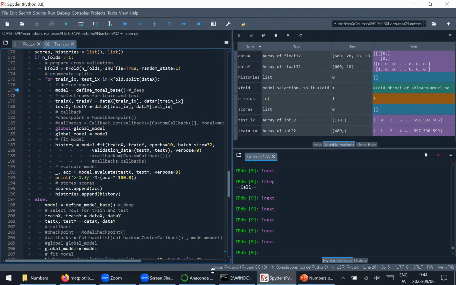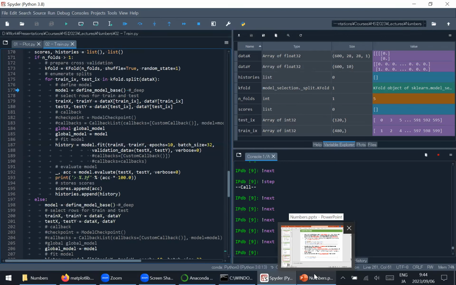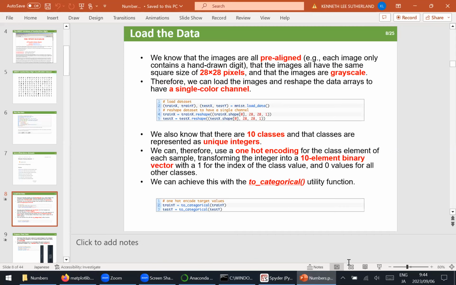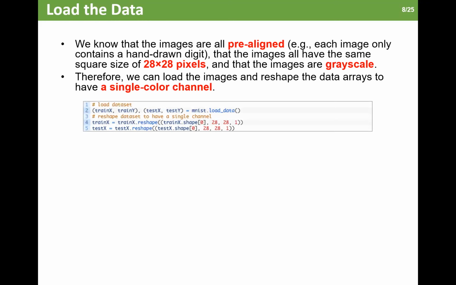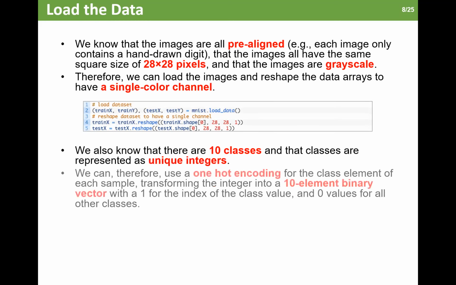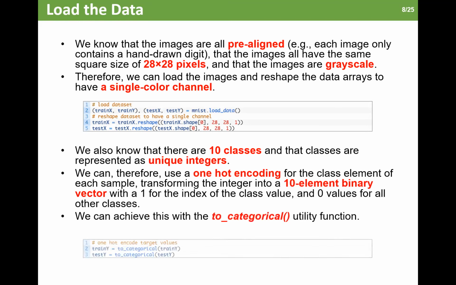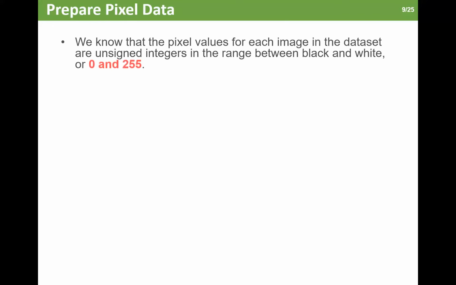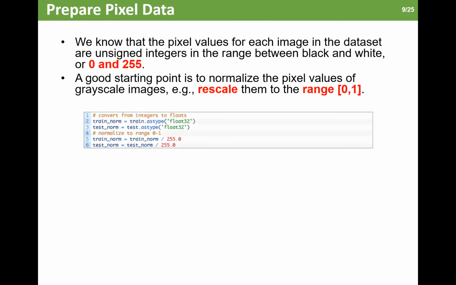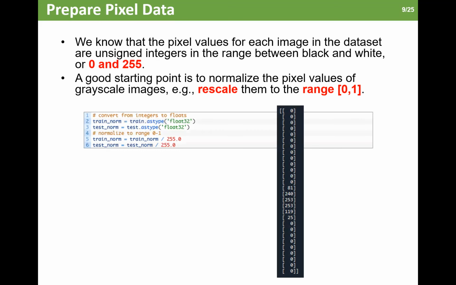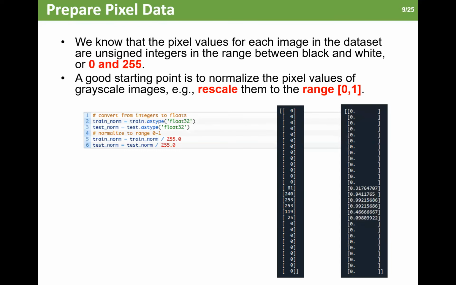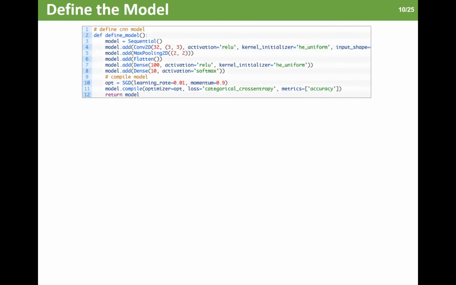You specify 1. But anyway, I want to show you the model. Okay, so we loaded the data. 28 by 28 single color. 10 classes, 1 hot encoding, 2 categorical. Okay, so we covered that. We prepared our pixels, range 0 to 1, right? So it started off like this, and now it looks like that, right? That works. The next thing is the model here, okay?